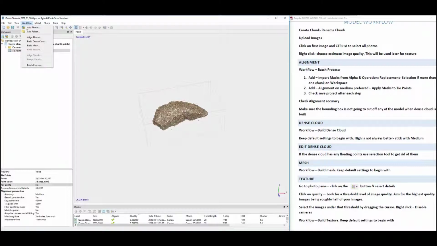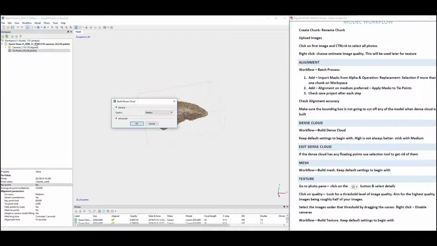Now it's time to build the dense cloud. So I normally do this as a batch, but first, save. Always obsessively save. Workflow, dense cloud. I would normally do this as a batch process, because it saves after every step, but I'll just show you what it looks like standard.